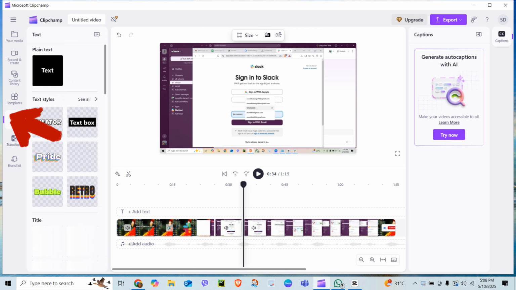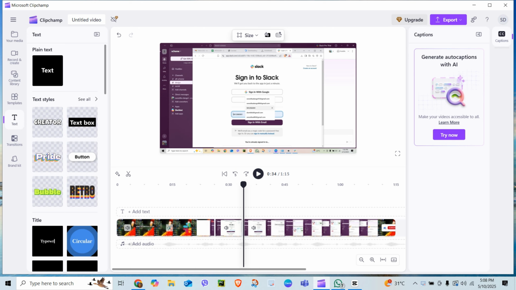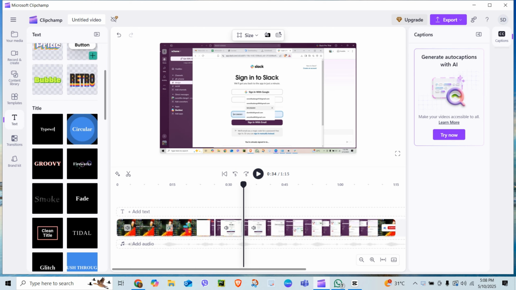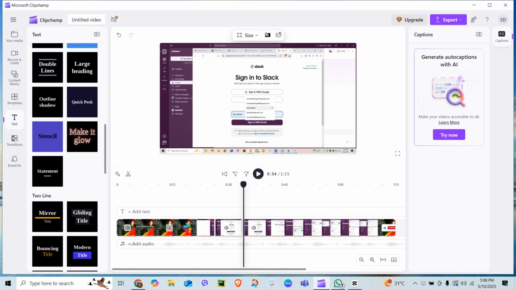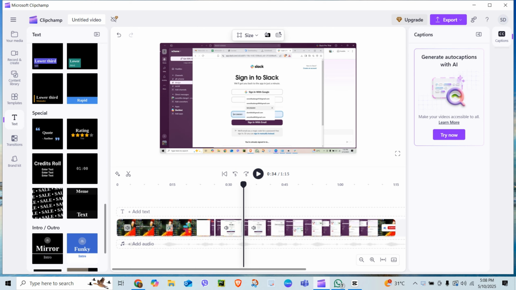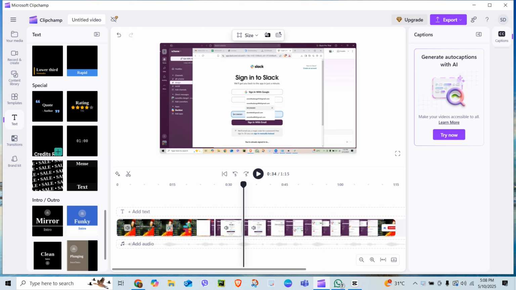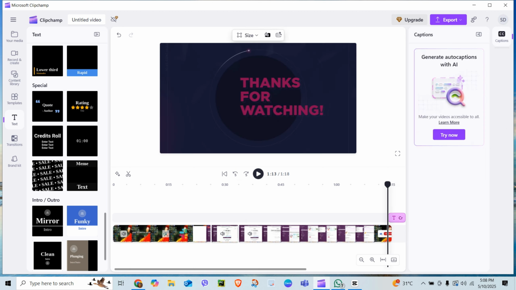Head to the text tab on the left, scroll down and pick something like scroll credits, or use a blank title for custom credits. Drag it to the end of your timeline. Click the text block and enter your credit.